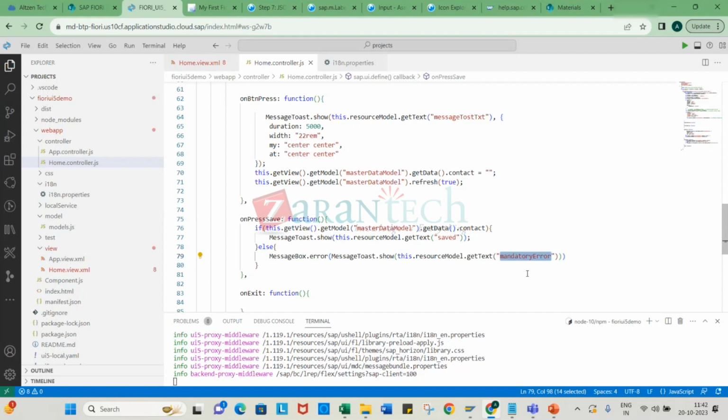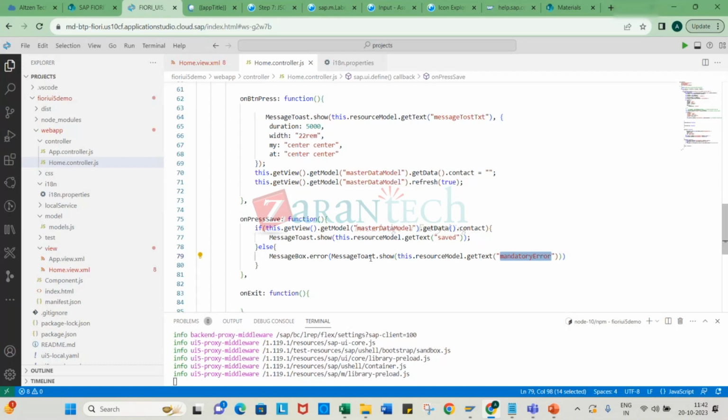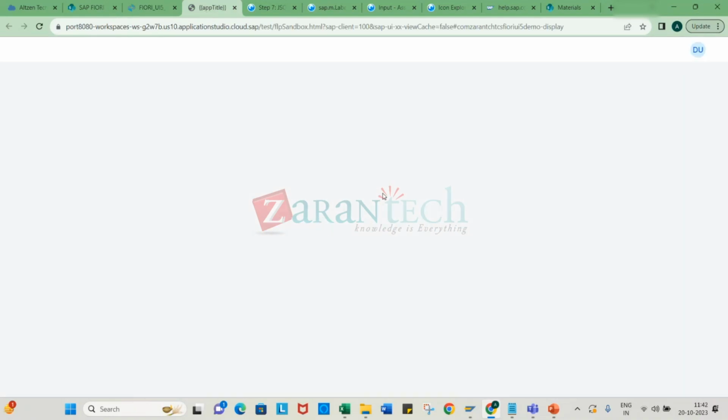Message mandatory error. I think I have not changed this property yet. Message box, message toast. Oh, it's toast, right? This should be wrong, right? I'm not calling inside message toast. I'm calling this dot resource model. I'm just calling this text, right? That's it. The message box dot error, it will show.